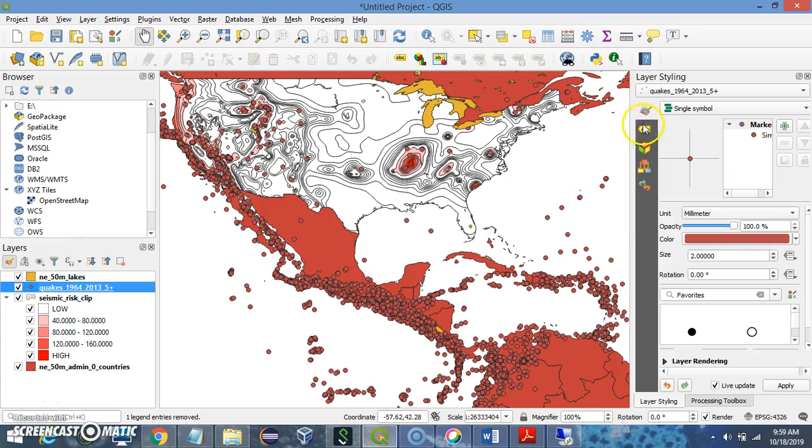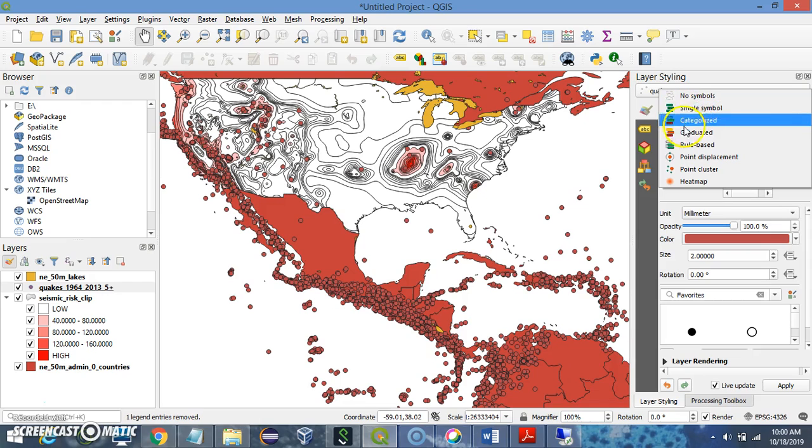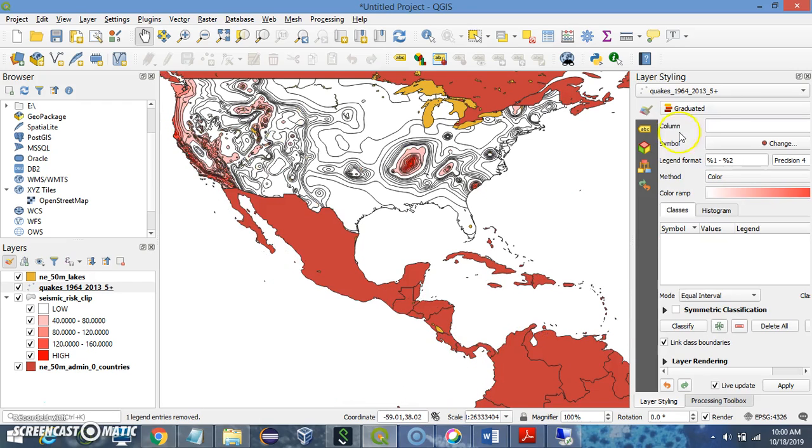So for that, we are again going back to the layer styling menu. If you don't have this open, then you can click on this and this will open up your layer styling tab over here. And this over here denotes which layer you are in. And over here, we are again going to choose graduated.